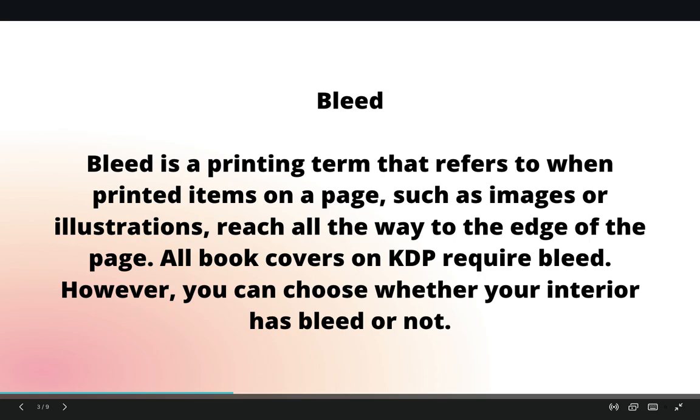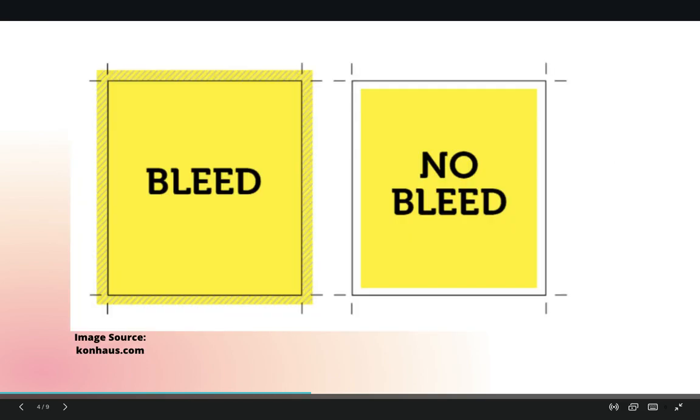Okay, and always remember that all the book covers that we use require bleed always. These are things that KDP itself suggests to us, so you should carry it forward while planning and making your books. However, you can choose whether your interior has bleed or not, and that's why KDP gives us the option when we upload our manuscript and covers, right?